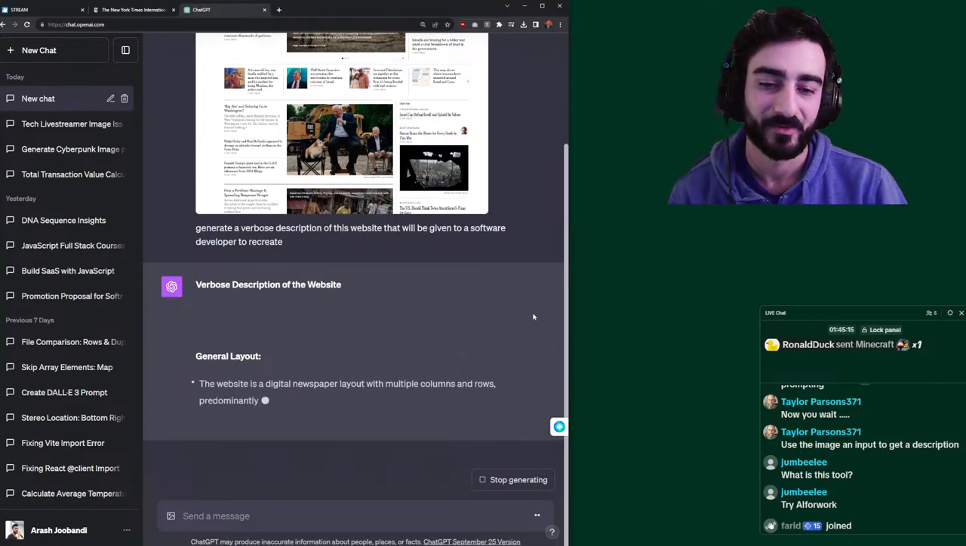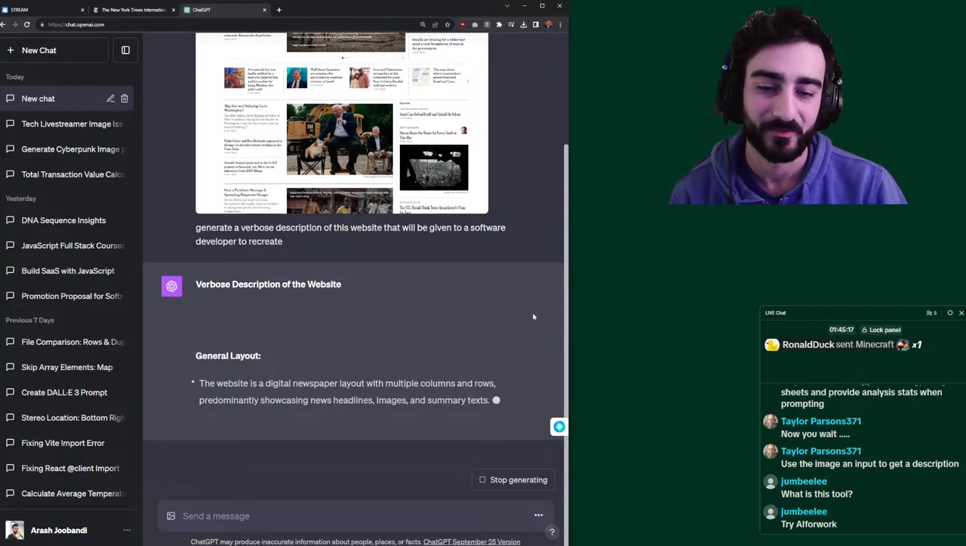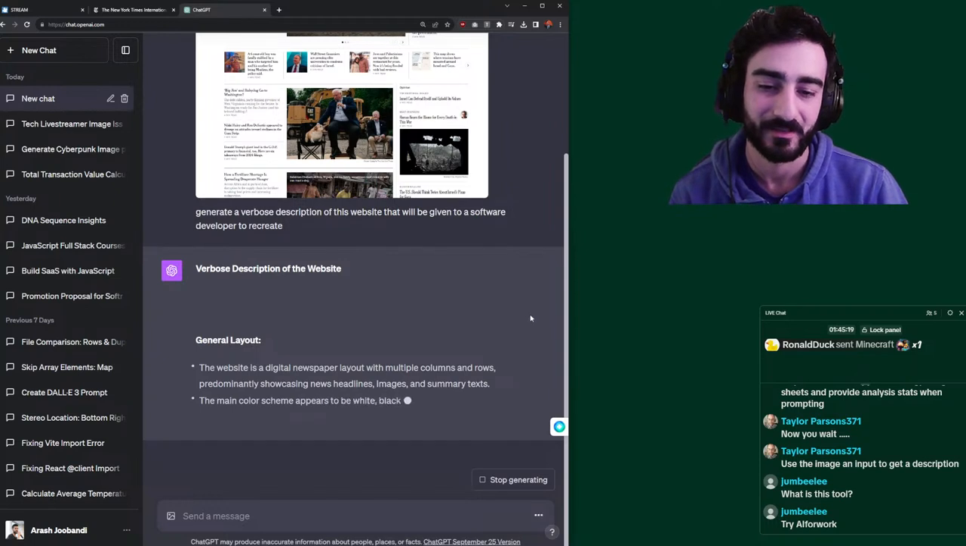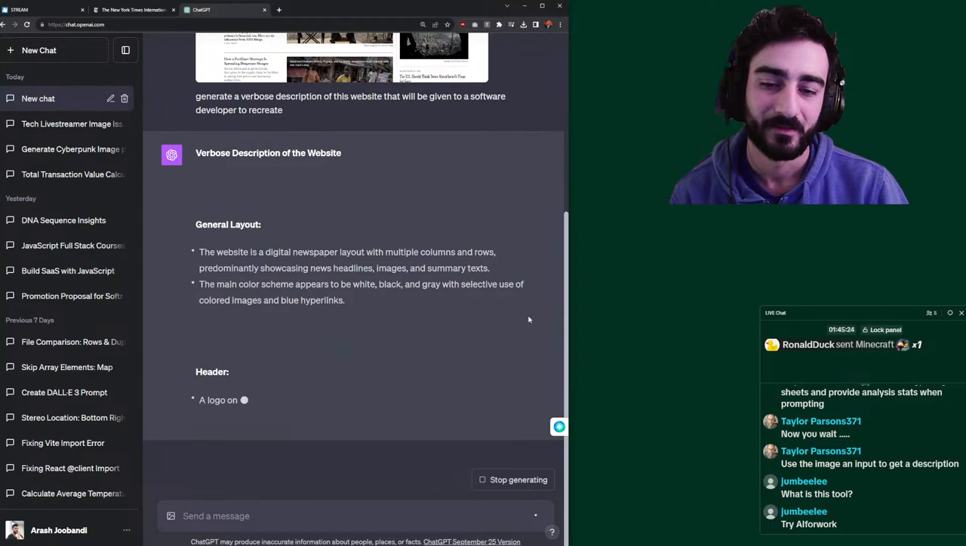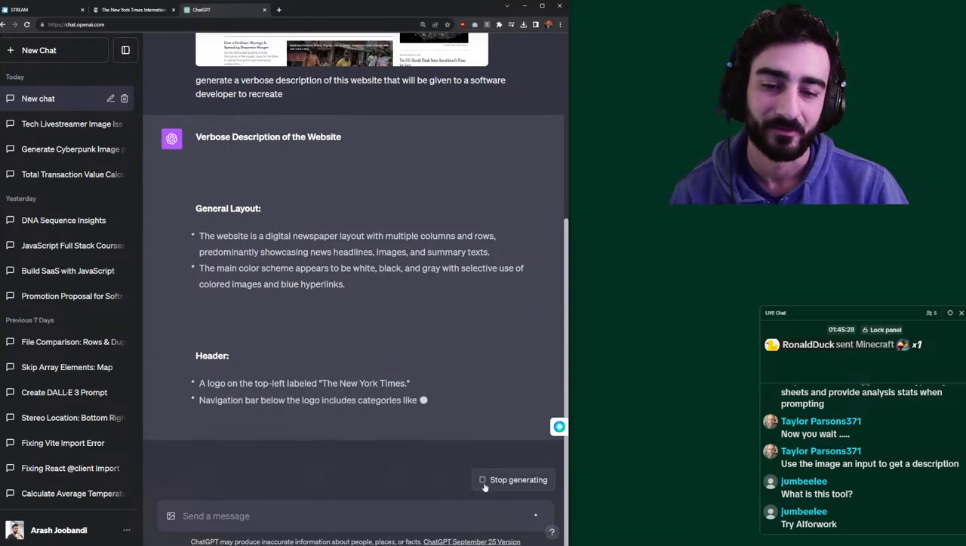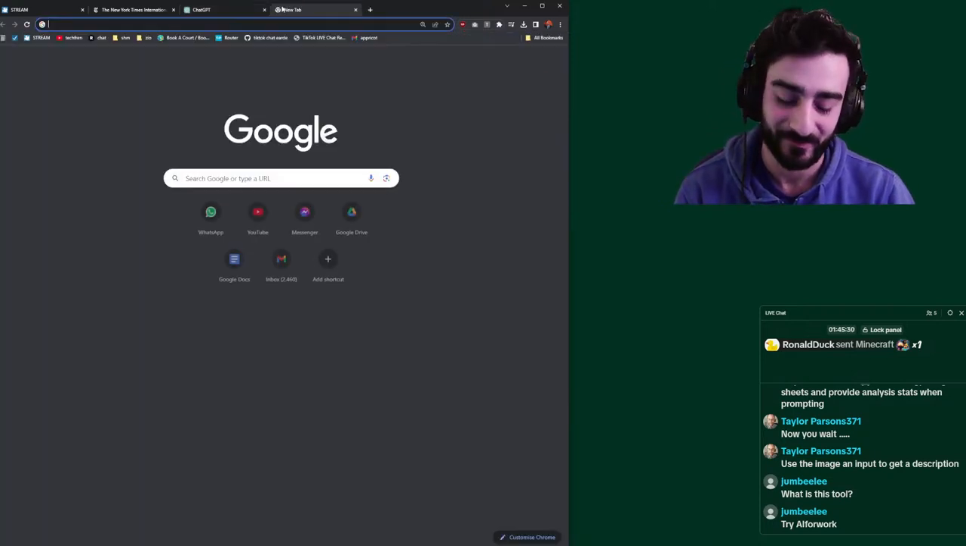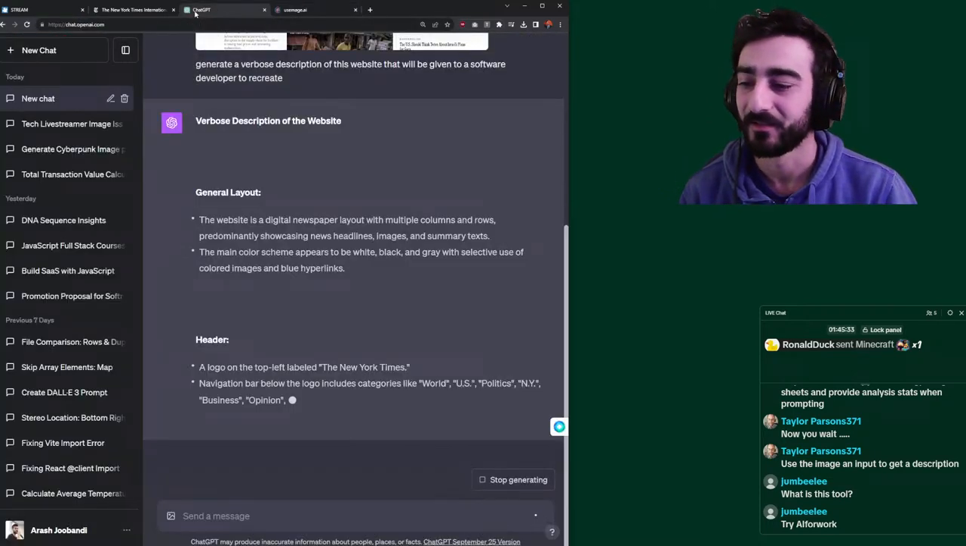Website is a digital newspaper layout with multiple columns showcasing news headlines. Main color scheme is black, white, and gray. Header, a logo. Okay. I don't know if MageGPT can handle this, but we'll give it a go.